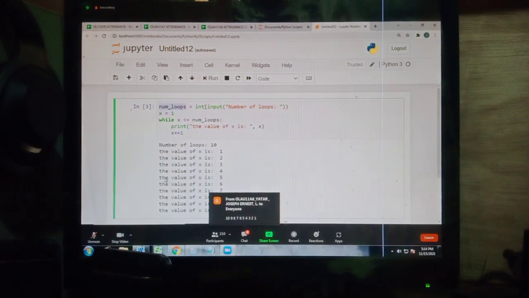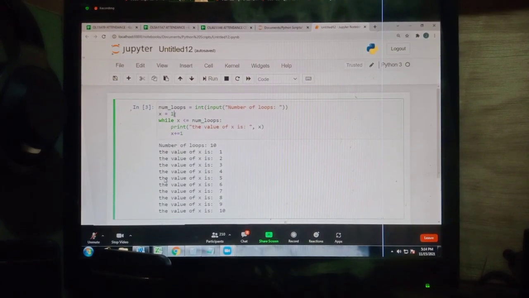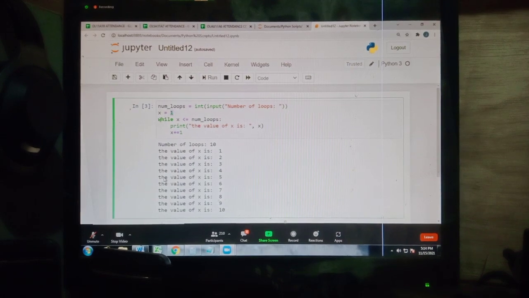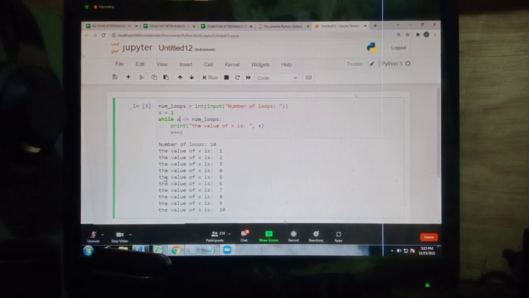So, declare tayo ng variable para sa input ni user, tapos declare ka ulit ng panibagong variable for initialization. Again po, itong initialization natin is 1. Ibig sabihin dyan, mag-start yung number of loop natin. Tapos dito naman, while, with your condition, so if x is less than or equal to number of loops, so let's say 10 yung input natin.